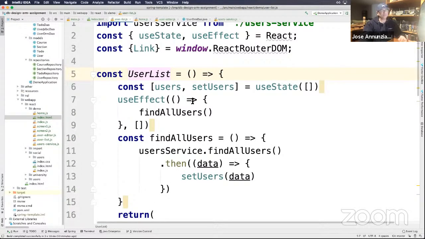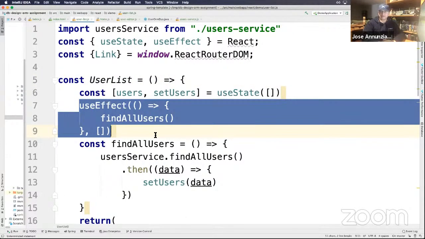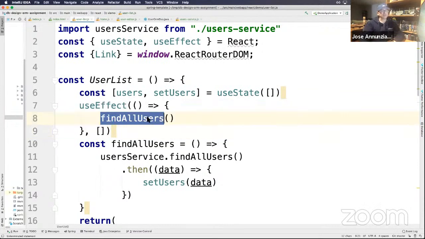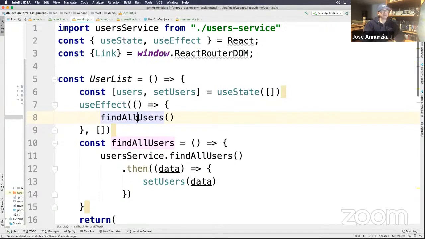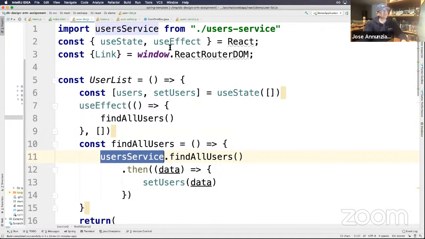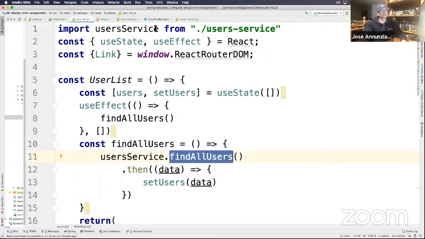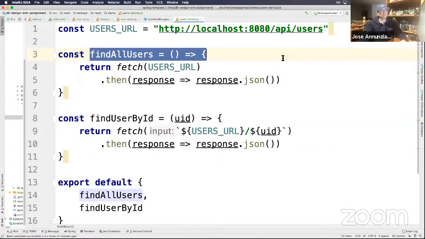So what does user list do? On load, that's what useEffect does, it allows you to put in here what you want to do when your component first loads. What does it do? It calls this findAllUsers function, which is declared right here. See that? And what does this do? Well, it uses a function called the same name, but inside of user service. We imported it here, so findAllUsers is declared in there. So we can take a look at the declaration. It's this one.